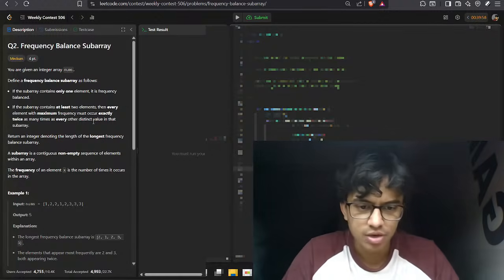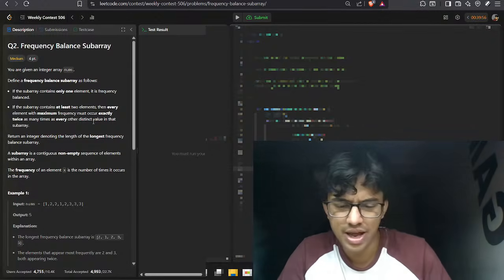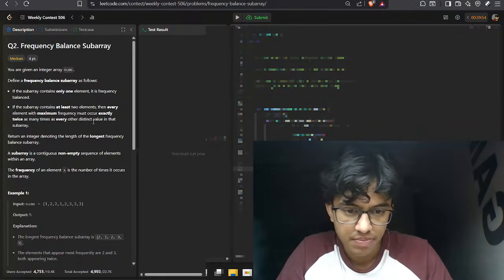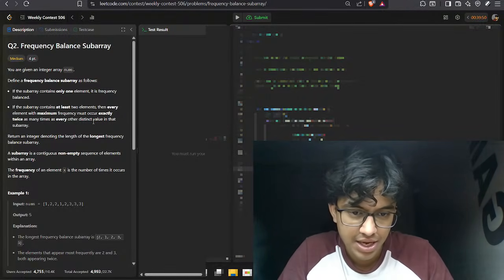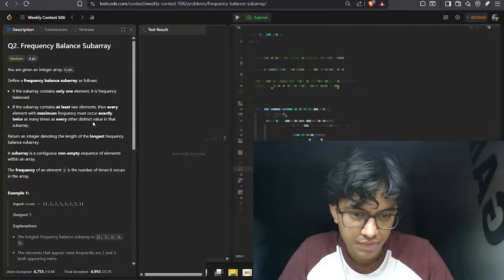40 minutes before I lose rating. Fair. At this point, I'm not even surprised. Maximum frequency equals to max between max frequency and frequency of arr k. Okay.